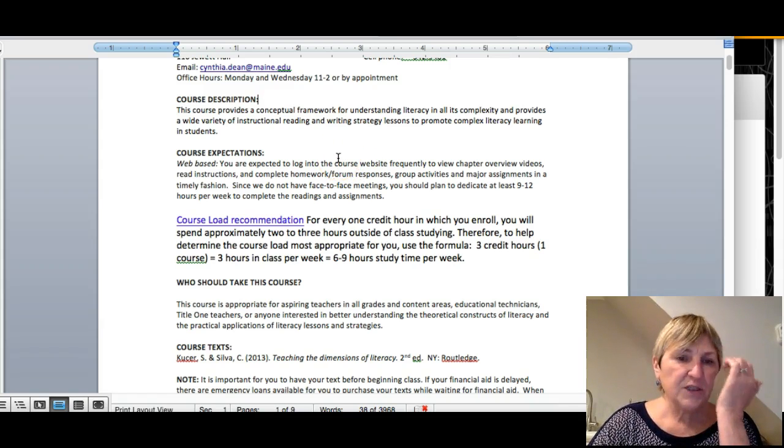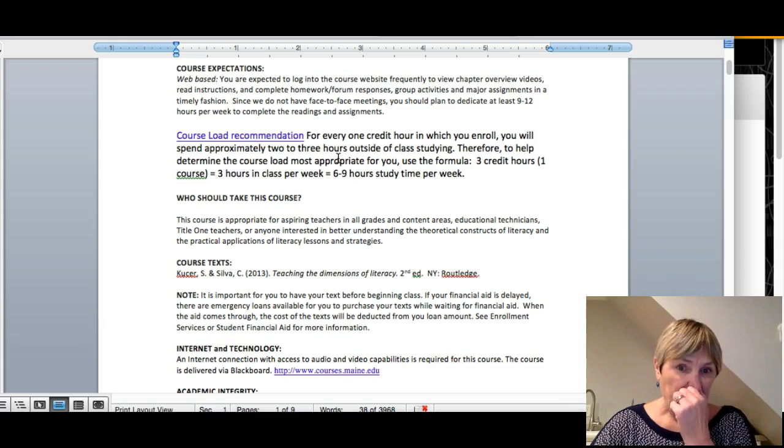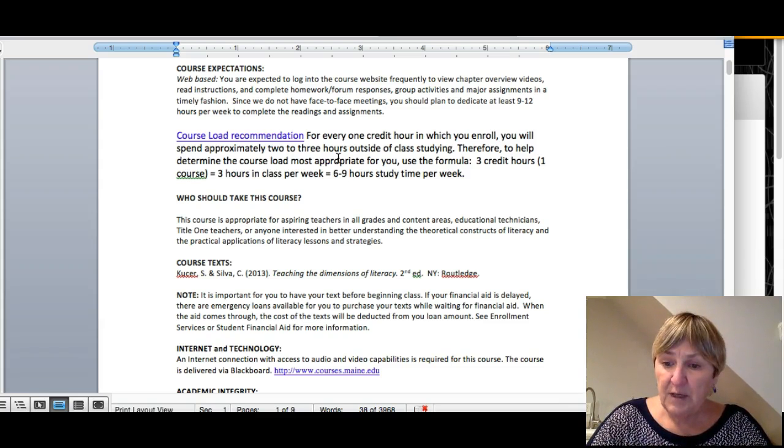So course expectations. This is a web-based course, so you're expected to log into the course website frequently, and that means more than once a week, to view the chapter overview videos, read instructions, and complete homework, forum responses, group activities, and major assignments in a timely fashion. Generally, I would estimate you should spend 9 to 12 hours per week on this course, as you should for every course that you're taking, and sometimes even more. People tend to underestimate the time that is needed to do a course well.